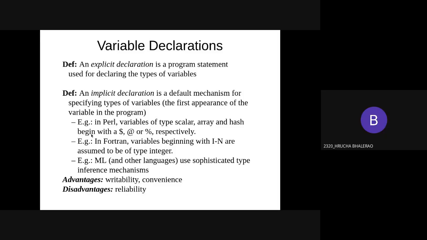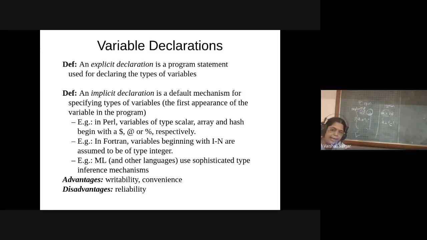And on the slide also, some examples are written. Explicit, as the name indicates, means we explicitly declare a statement using some type for that variable. Whereas implicit means there is a default mechanism in your system which will specify that particular type.